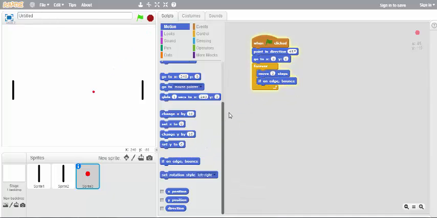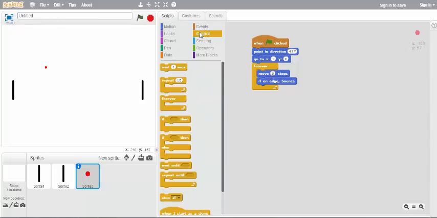And once we add that in, our ball is behaving more like a pong ball. The next step would be to make the ball bounce off the black bars. And to do this, we're going to use colors as a sensing tool in the Scratch programming. So the logic would be, if the ball touches any of the bars, it will need to bounce off them. Let's go to Control and add in a if loop.